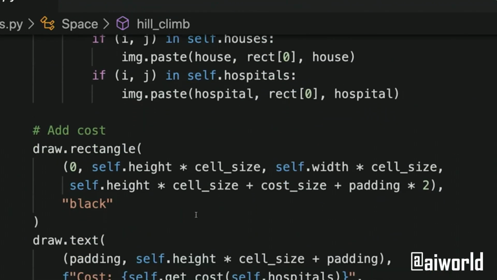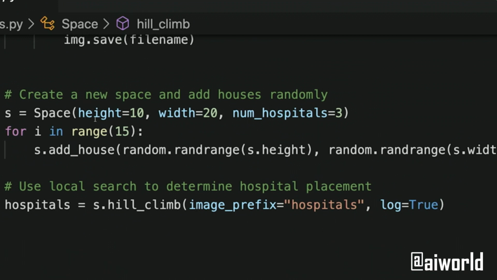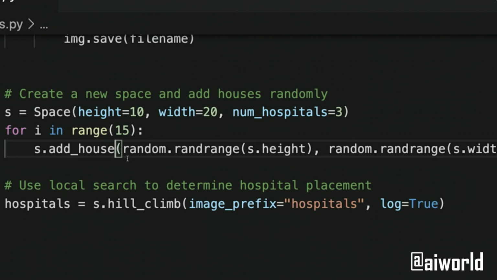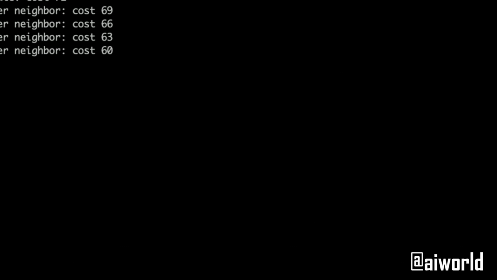And so now what we're doing is, if we look down at the bottom, I'm going to randomly generate a space with height 10 and width 20, and I'll say go ahead and put 3 hospitals somewhere in the space. I'll randomly generate 15 houses that I just go ahead and add in random locations. And now I'm going to run this hill climbing algorithm in order to try and figure out where we should place those hospitals. So I'll go ahead and run this program by running Python hospitals. And we see that we started.